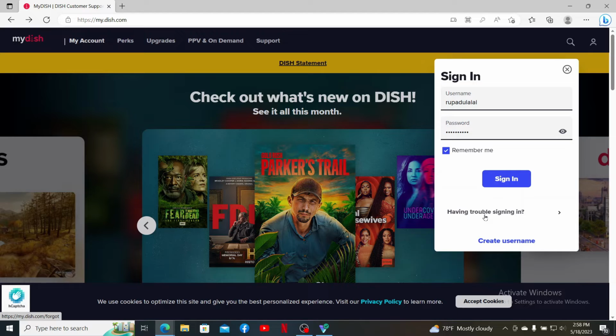to reset your password. After you type in your credential, if you want the system to remember it for you, make sure to check this Remember Me box, but leave it unchecked if you're using a public or a shared device. Finally, click on the sign in button and you'll be able to log into your MyDish account right away.